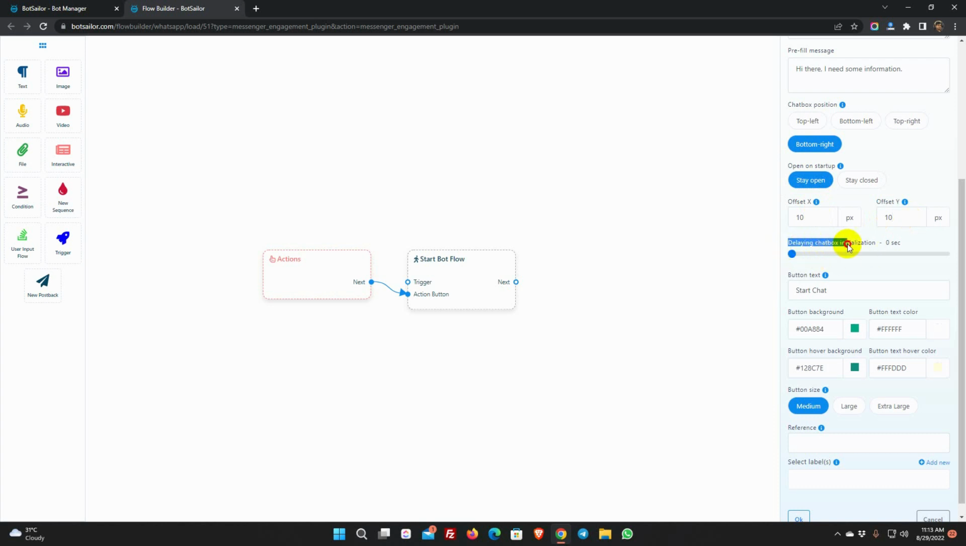Then we have Delaying Chat Box Initialization. This is the time duration, for how late the chat widget will appear after the website loads. We can set this time from 0 to 60 seconds.